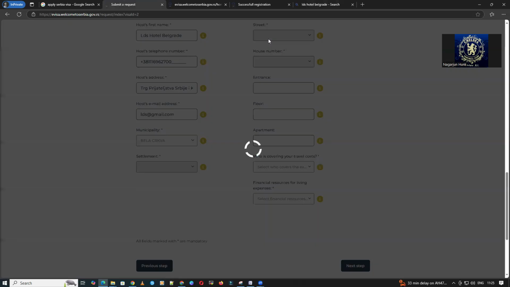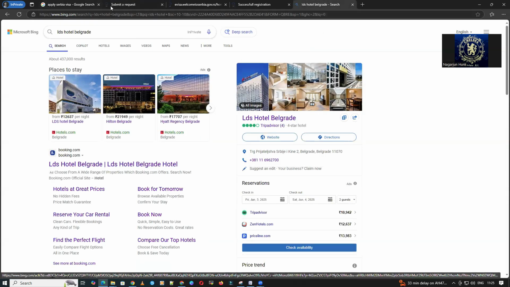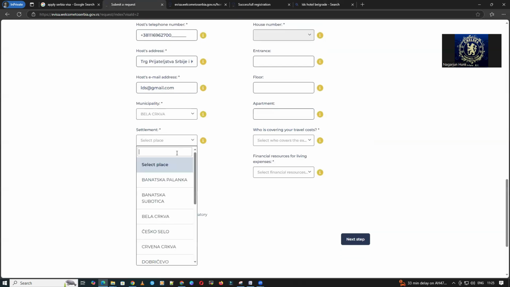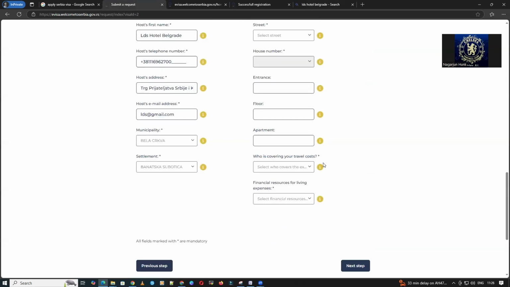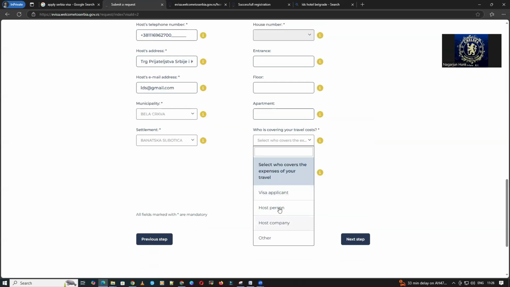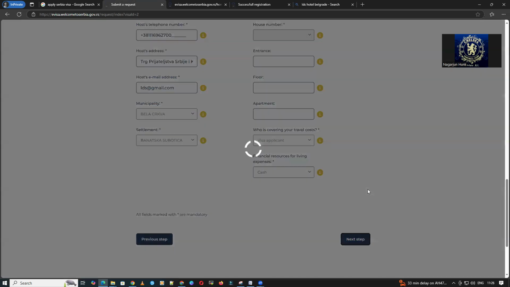And then municipality, I'm just going to choose this. I hope this is correct. Yes, this is correct. And select a place. I'm just going to select some place, guys, because this is only for video purpose, and I've already submitted my original details, so I don't want to duplicate stuff. What is your travel cost as visa applicant? Yeah, you are the visa applicant, and financial resources for living purposes would be cash. And I'll click on next step.